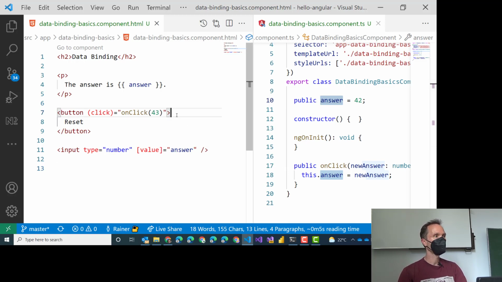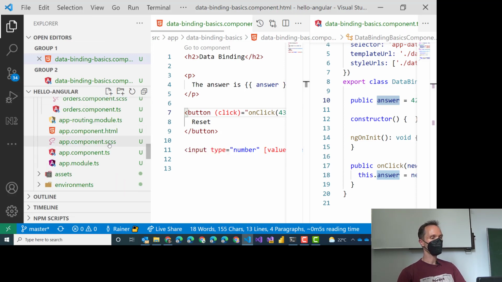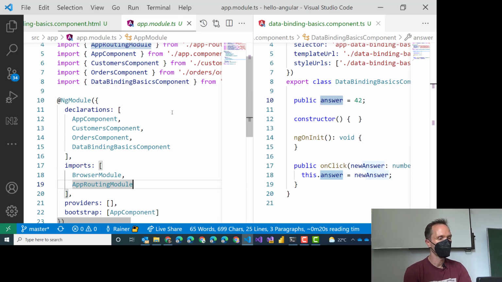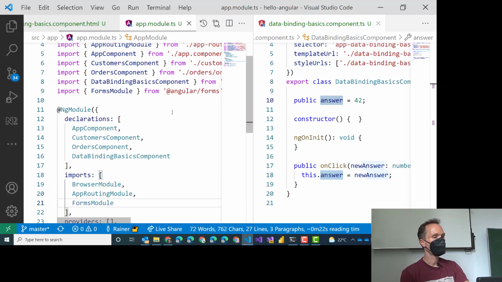How can we change it to a two-way binding? Yes? We need the banana in a box binding, correct? But for that, we need to enable something. Go back to app module, and in order to have two-way data binding available, the banana in a box binding, you will see that in a second, we need to add the forms module. The forms module. You see that one? It's from Angular. It comes out of the box. In the imports section, you need to add the forms module.